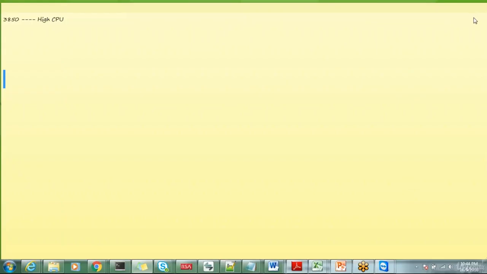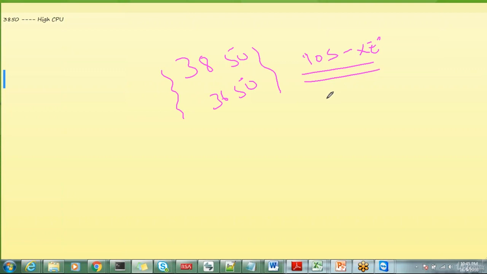Today I'm going to cover the 3850 high CPU, and this is a very important topic, because not only can you solve cases related to the 3850, you can also solve cases with respect to the 3650. Architecture wise, the 3650 and 3850 are both the same, and both are using IOS XE. That is the software architecture, and their hardware architecture is also the same, and we'll see what components make up the hardware architecture as well. So let me open the slide.